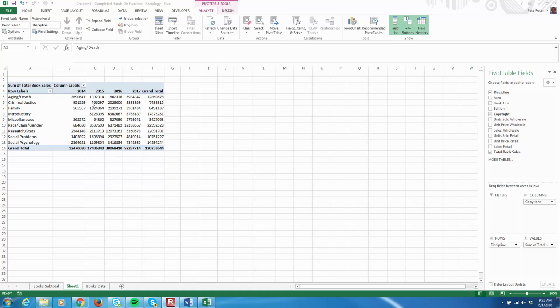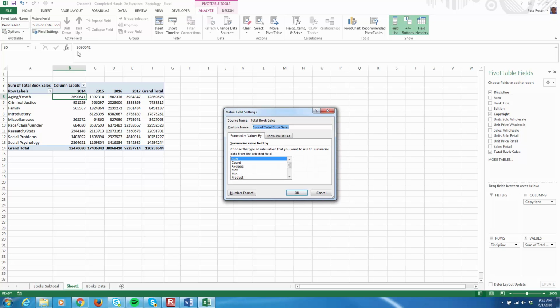Okay, now we're going to talk about changing the value field settings. Put your cursor in B5, and we can do it in a number of different ways, but we can click on field settings if we wanted to, and notice that it brings up the value field settings. It says what's the name of that, and instead of sum of total book sales, we're going to type sales by discipline.